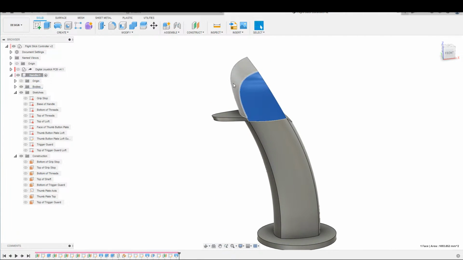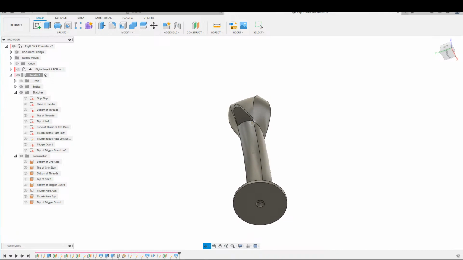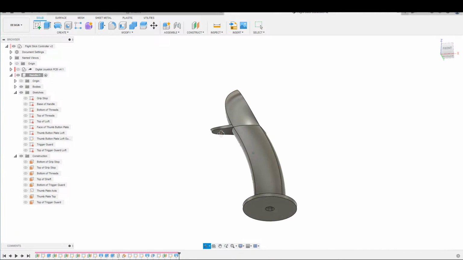The trigger is actually probably going to look a little bit silly. We probably need to back this up. The trigger is only going to come to like right here. So this is actually probably way too big. But those are things we can solve in the future.